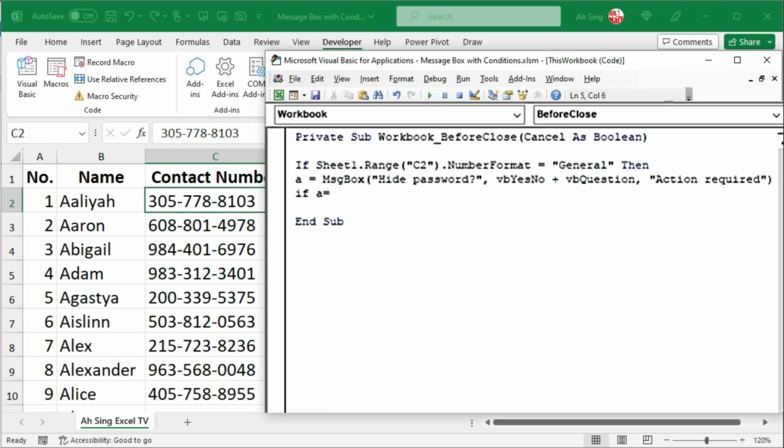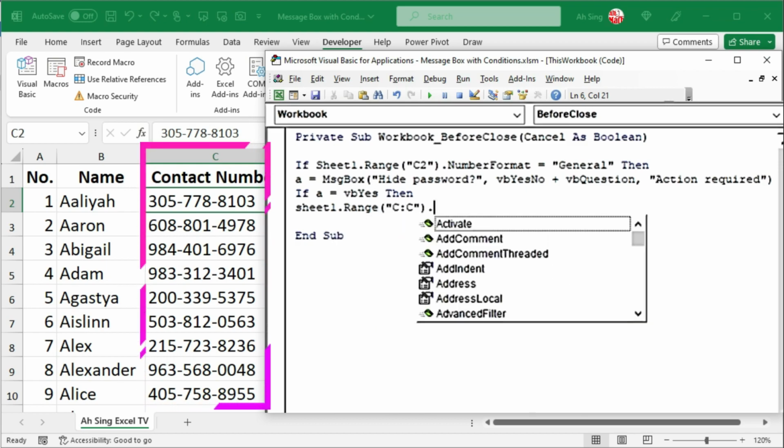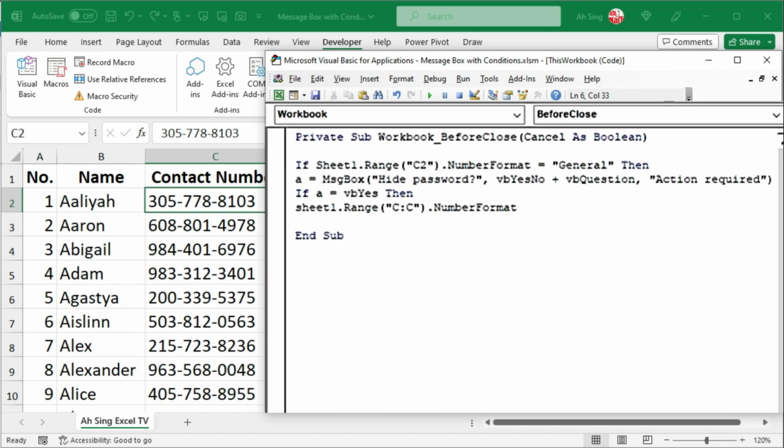Let's check with the dummy A. If A is equal to vbYes, then we should hide the password, which is the cells on Sheet1. I would use Range again for column C. Let's set the number format according to our preferences. Type within quotation marks, and this must be in terms of string. The contact numbers are presented in text form.